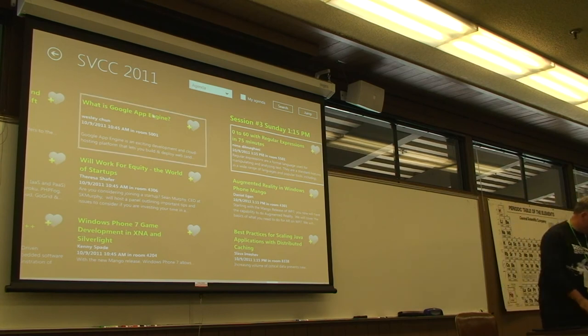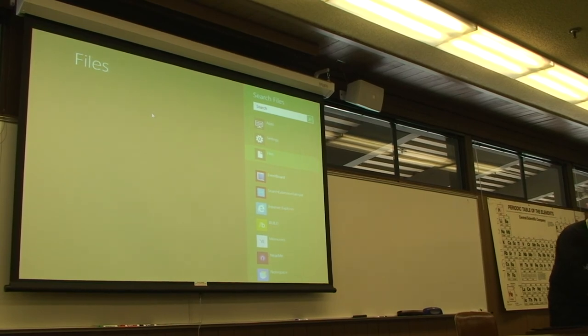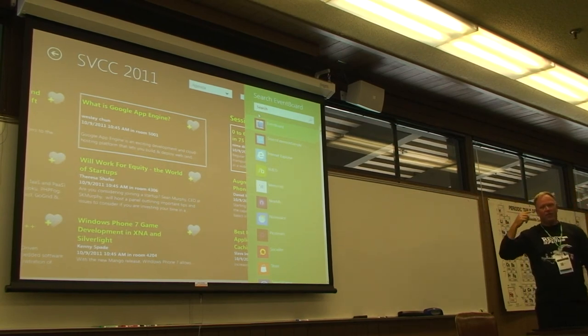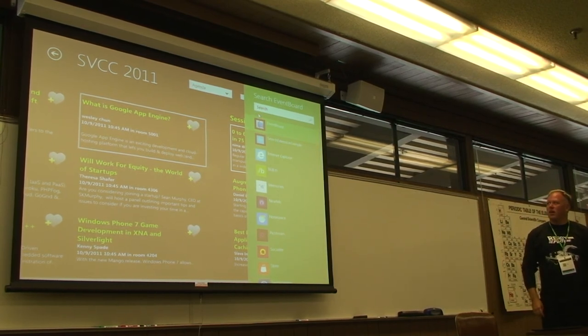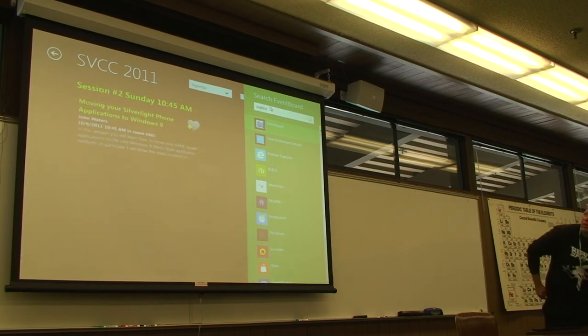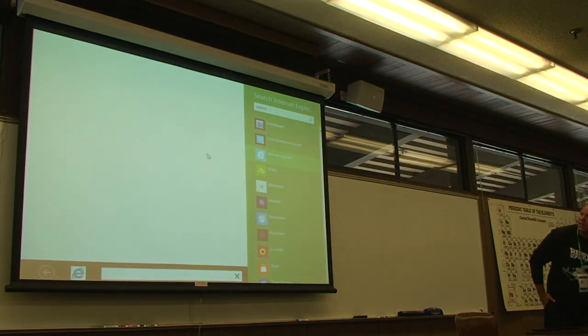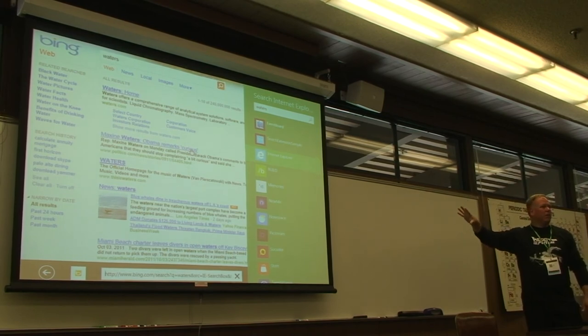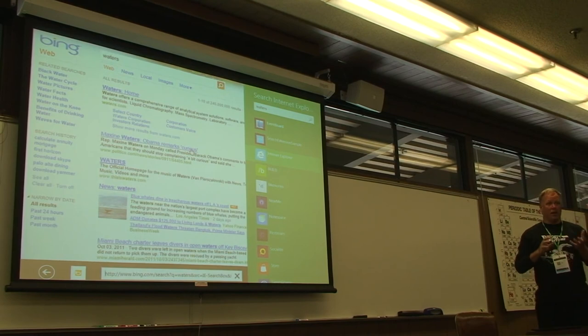So I'll show you that control. There's also integrated search. This is called the search charm, and you can search for things in all kinds of content. So you can search inside of EventBoard, you can also search inside of Internet Explorer. If I search for waters in EventBoard, here's my match, it's this session. If I search for waters in IE, so this interface between your apps and the shell is something you can implement and allow external things to search in your app, or for your app to search in external things.